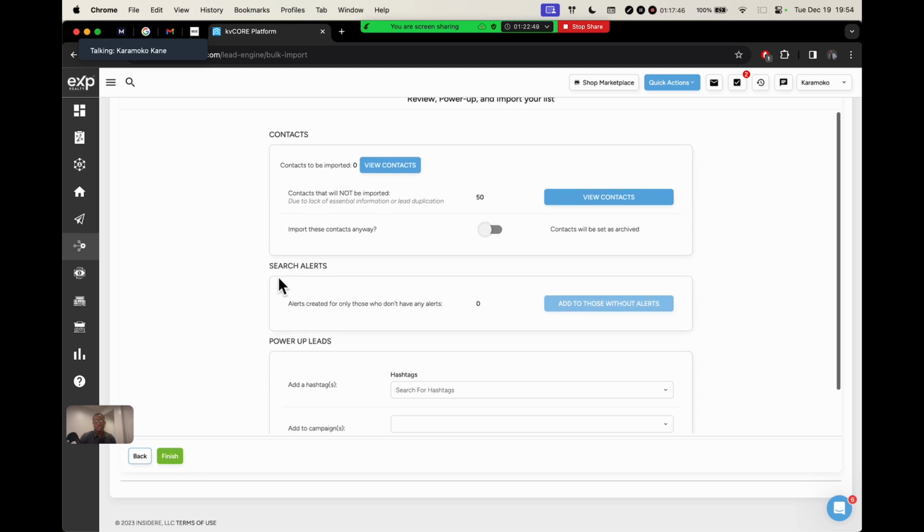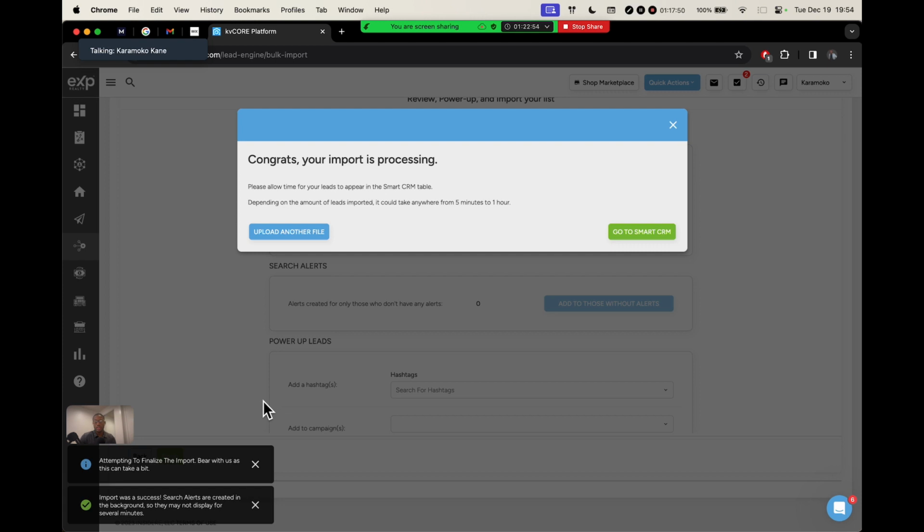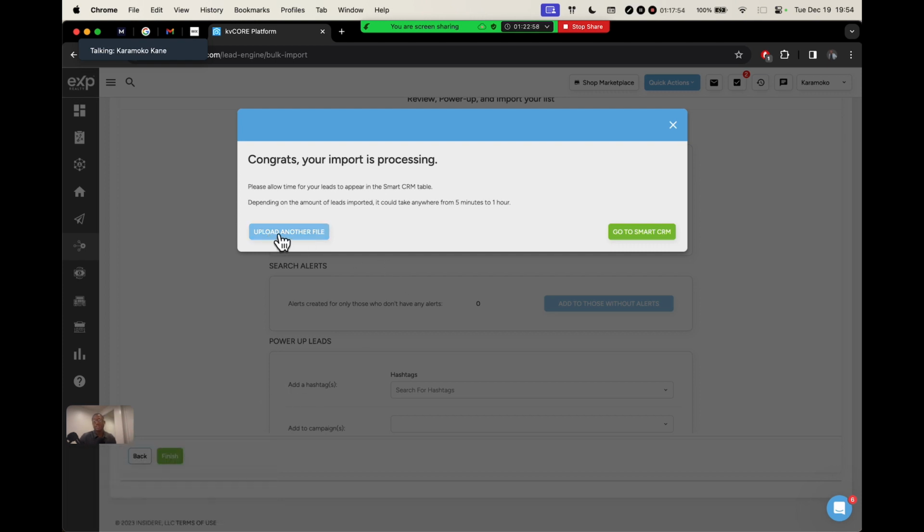So once you get all that information in there, you could click finish and then it'll say congrats, your import is processing. And if you have another CSV, you can click upload another file here. It'll take you back to that first screen. But if not, you could click on the green button. It'll take you to your list of contacts where you can see all those people that you just imported.